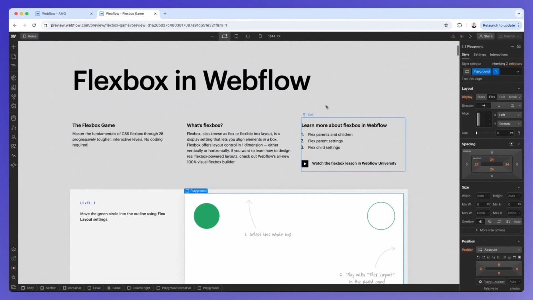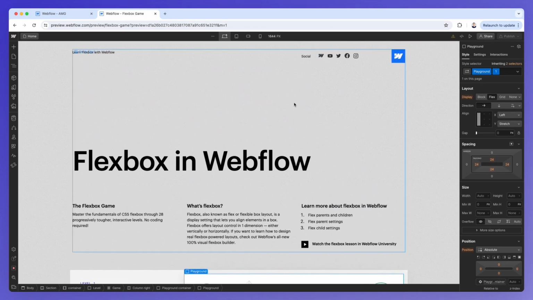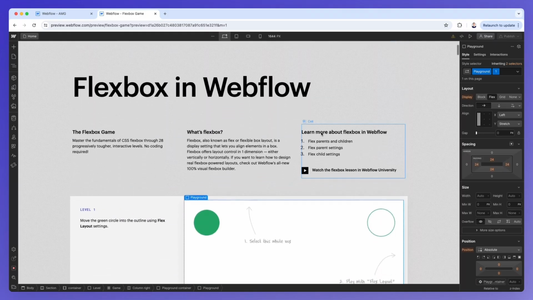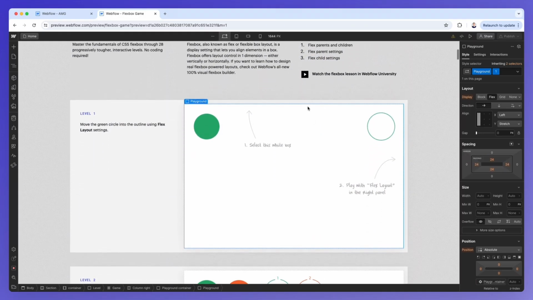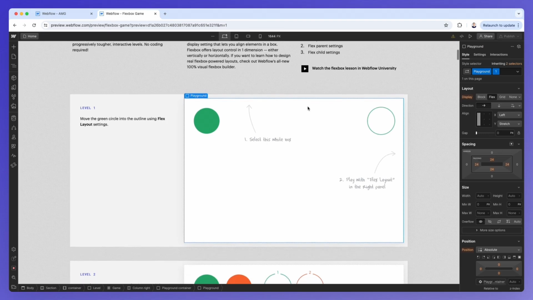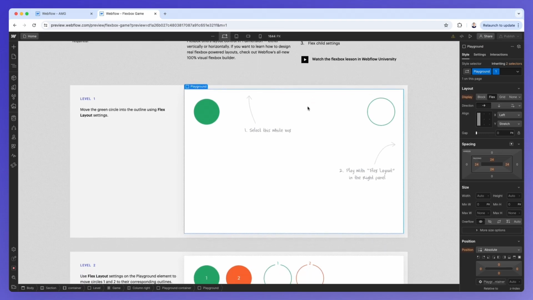Now we're going to leverage the Flexbox playground in Webflow, and you can access this file by simply going on Google and searching for Flexbox playground Webflow, and you're going to find it right away. And this is going to be extremely useful in order to really grasp with live examples how Flexbox works.